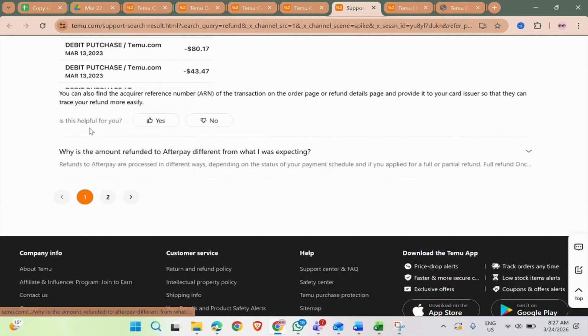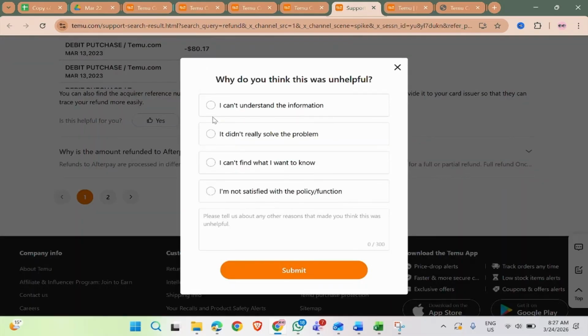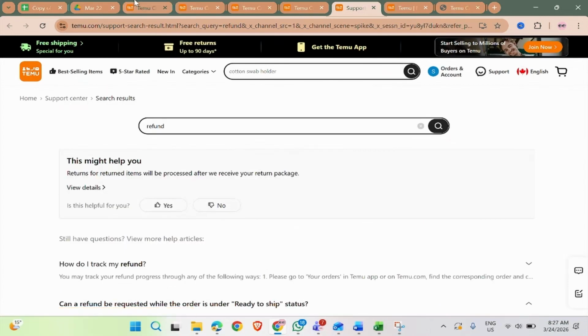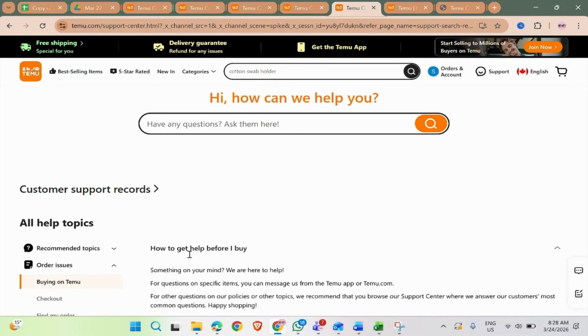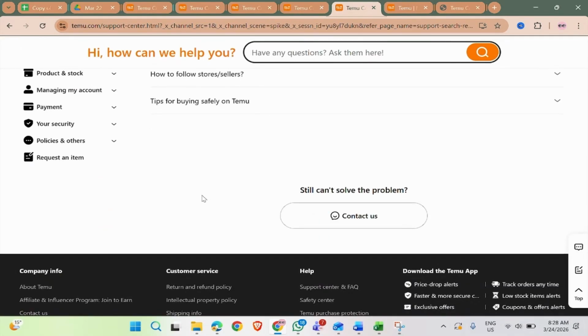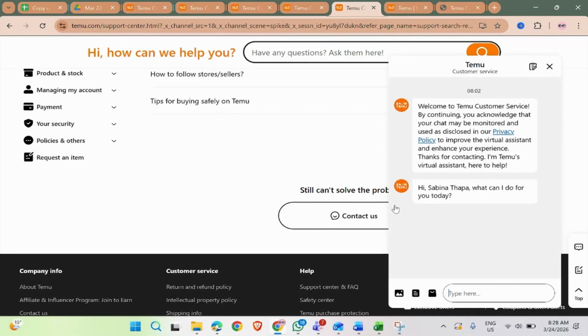So if this is not helpful for you, you can go to no and then you can tap I can't understand this information or more, and then you can tell us the reason why you think this was unhelpful. And then if you want to contact the chatbot, then you need to go to the main page of the help center and then go to contact us and then ask them questions right here.